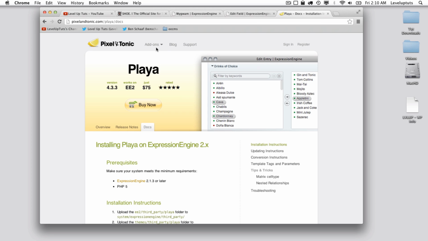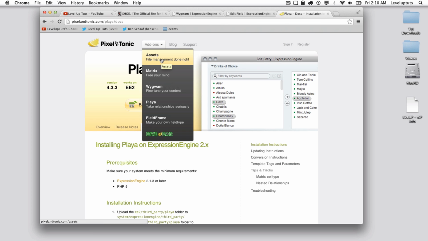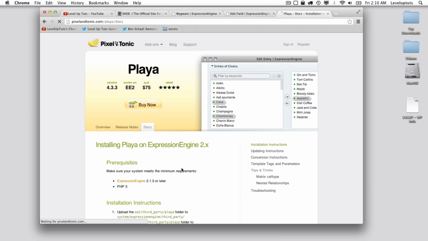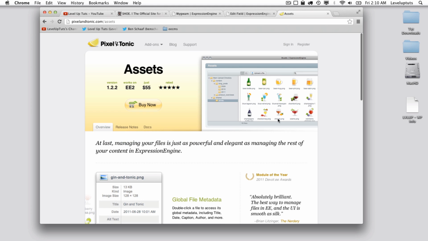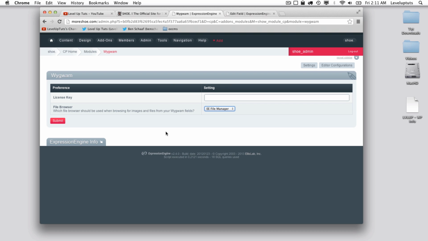Pixel and Tonic has developed another one called Assets. I don't own that one. Would love to try it out. Looks super sexy as usual, but I don't own it, so I can't show you. But I will show you what this one looks like. So I'm gonna leave this here. If you had Assets installed, you'd select it here. Otherwise, you can use CK Finder, which is sort of part of the CK Editor open source project. So I'm gonna leave as is.